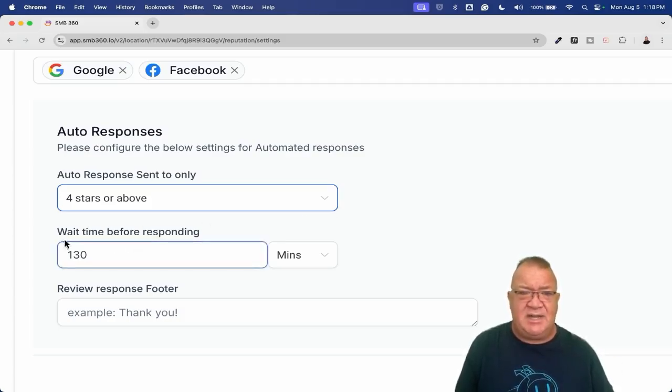But another setting that you get here is the wait time before responding, meaning when somebody leaves a review, how long after they leave the review do you want the AI system to respond? Obviously, if it's right away and immediate, the person that left the review does get notified that a response was made to the review they had left. If that's automatic, then they know it's going to be AI generated, because there's just no way a human can respond that instantly fast.